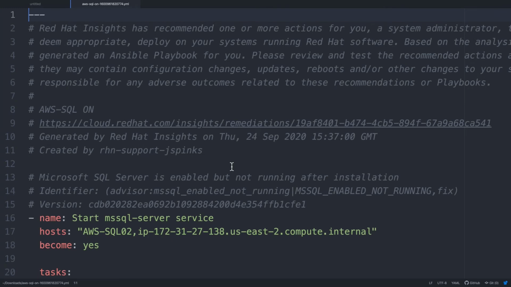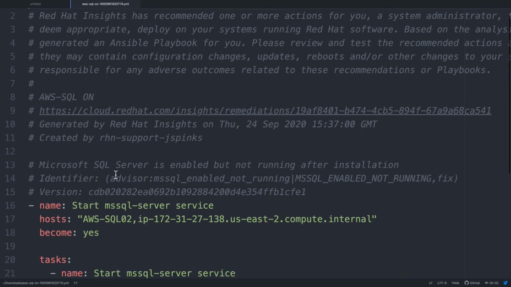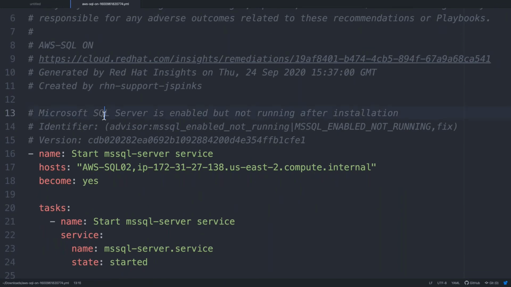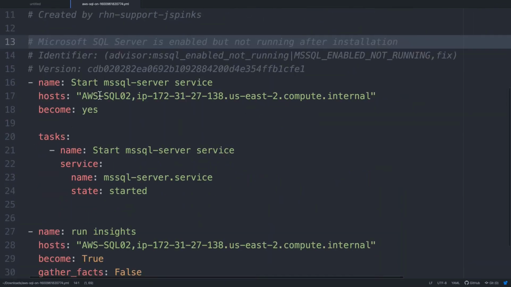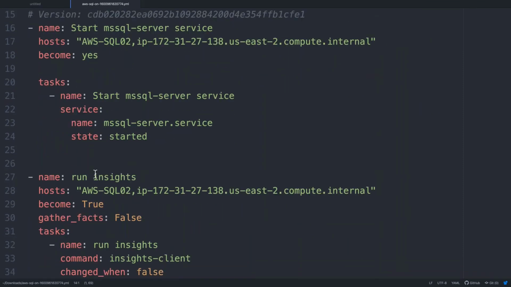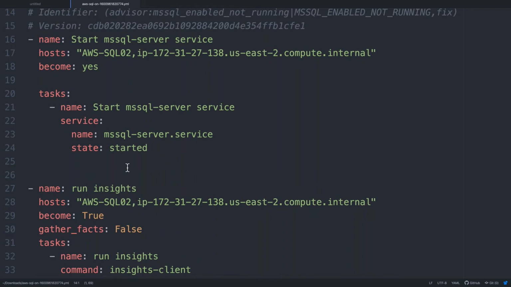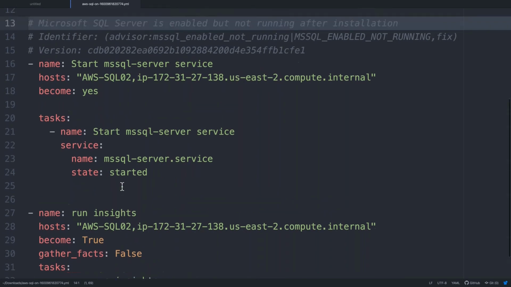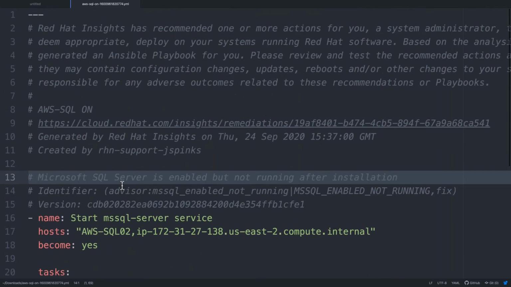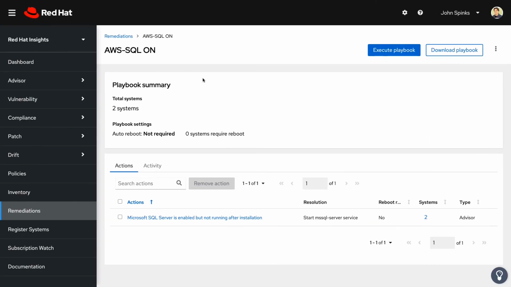It's going to open up for us in a new page here. And you can see what this playbook does. SQL Server is enabled but not running. What are we going to do? We're going to start the SQL Server service, and we're going to do it on each of these hosts. And as soon as it's done, what it's going to do is run Insights again. So if you run a remediation plan like this, after it's done doing the job, it runs Insights again, so it clears any errors that are out there. So if you go ahead and fix something through Insights, we run Insights again to let it know that we fixed the issue, and that should hopefully clear it up in the UI.